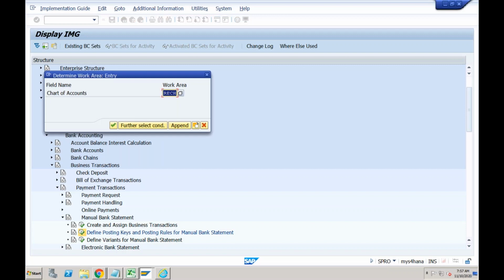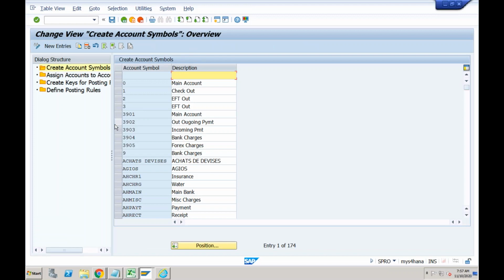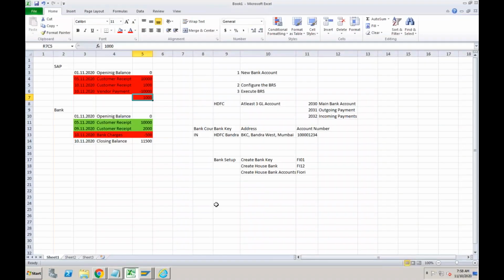Okay, so open this, specify your chart of accounts, enter. Now here you need to tell the system what are the different types of transactions you are going to do with your bank. Can you tell me all the transactions that you are expecting? What are the different transactions that you will be doing on a day-to-day basis? Yeah, incoming payments and outgoing payments. Mainly incoming payments, outgoing payments.